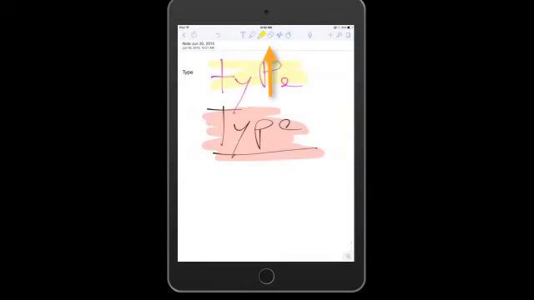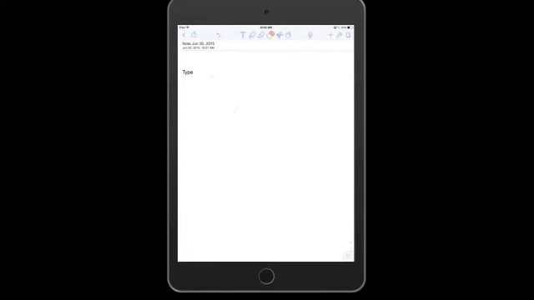Beside the highlighter, there is your little eraser. The eraser allows you to actually erase text or erase pencil that you just wrote on your Notability. I'm going to write something again.